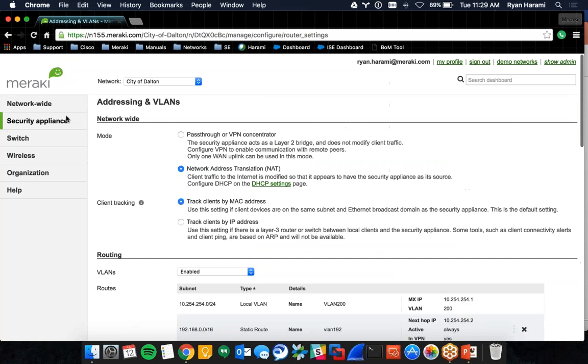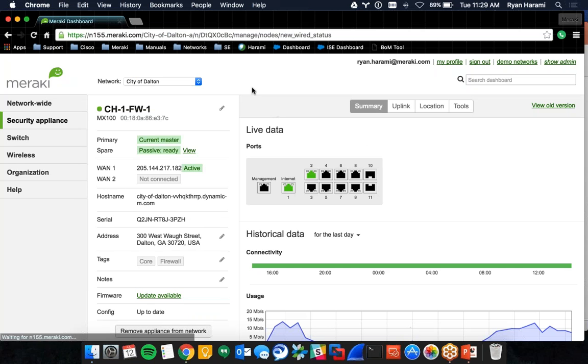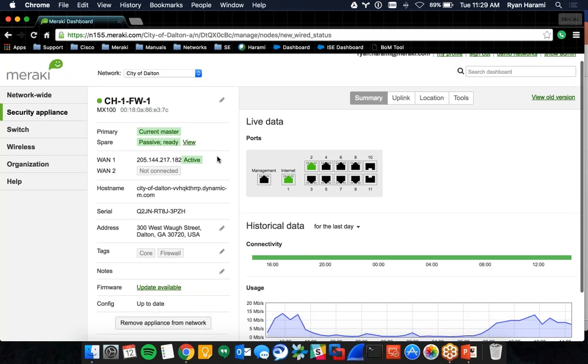Another really cool component of this is that when it comes down to Meraki licensing, to do an HA combo like this, you only need one license for that. So, of course, you need the two physical pieces of hardware, but together with that, you only need the one license.